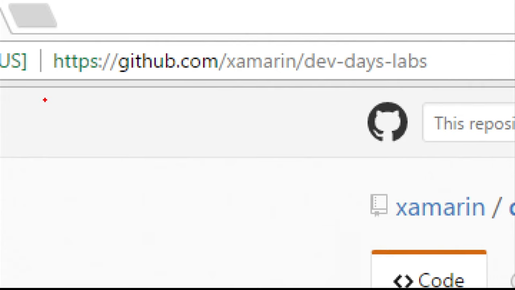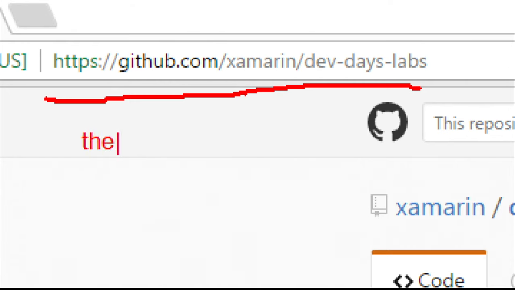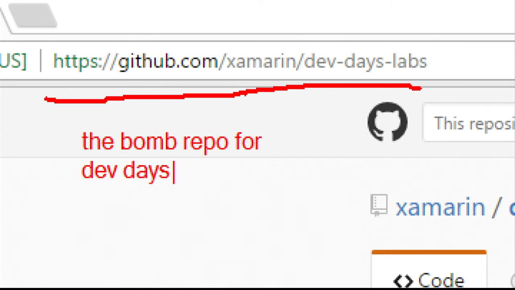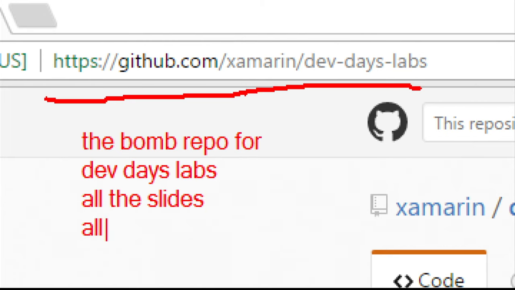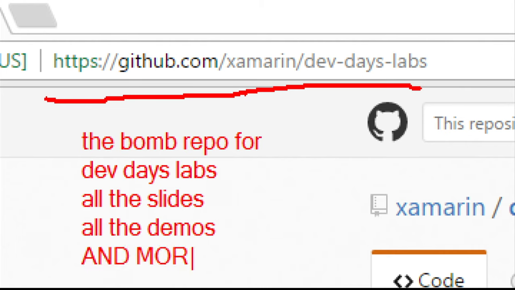The first thing we want to do is zoom in on where people can grab this code, this beautiful pixelated URL: github.com/Xamarin/devdayslabs. This URL gives you all the slides and demos that we presented today, and the hands-on lab, which is really important because you'll be able to walk along at home. Download this GitHub repo. Everything you need is in this puppy right here, or this GitHub kitty, I should say, the OctoCat.